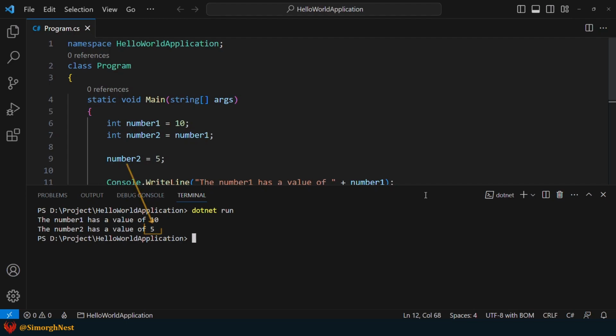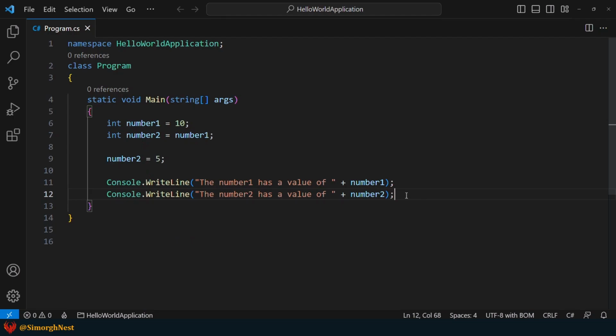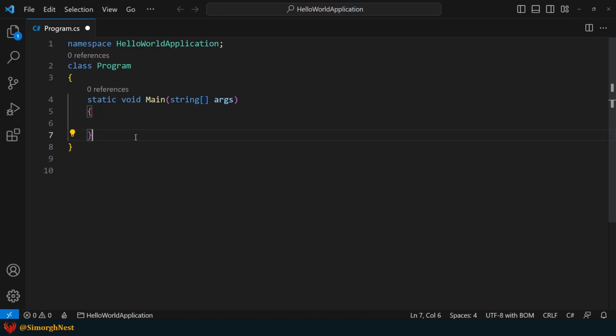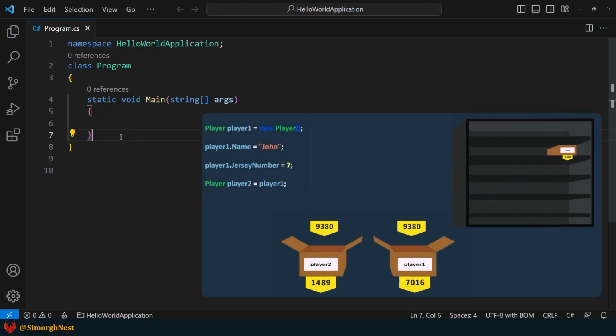After running the application, we can observe that only number2 has changed to 5, while number1 remains unaffected. Alright, now let's demonstrate the assignment behavior of reference type variables. As you may know, when assigning a reference type variable to another, no actual data copying occurs. Instead, a new reference or pointer is created that points to the memory location where the actual data is stored.